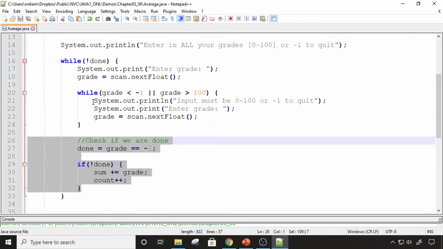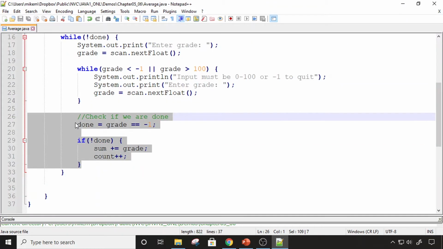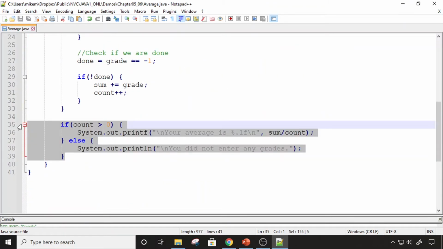Now I'm pretty much done inside of my loop, so the next thing I need to do, outside of my loop, is display my average. So here's how I'm displaying my average. First, I'm checking to make sure that count is greater than 0. If count is greater than 0, that means they've entered some grades, and then with my sum divided by count, I'm going to get my average. So if count was ever 0, that just means that the user never entered any grades. The very first prompt, they entered a -1, and I'm just going to output, you did not enter any grades.